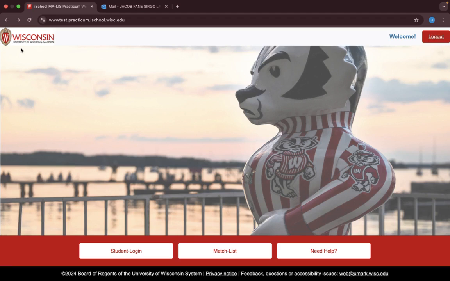So before you even access the application, you have to go through a couple steps. The first one is you have to talk to your advisor about completing your practicum for the semester. Once you talk to them, you're going to reach out to us at Experiential Learning and let us know that you would like to complete your practicum. Once you've done both of those things, you will gain access to the web application.